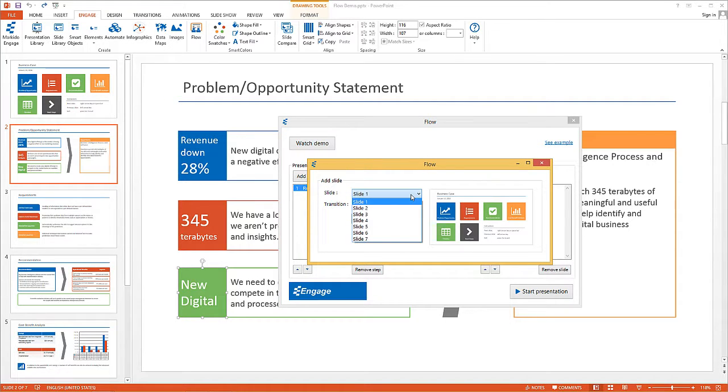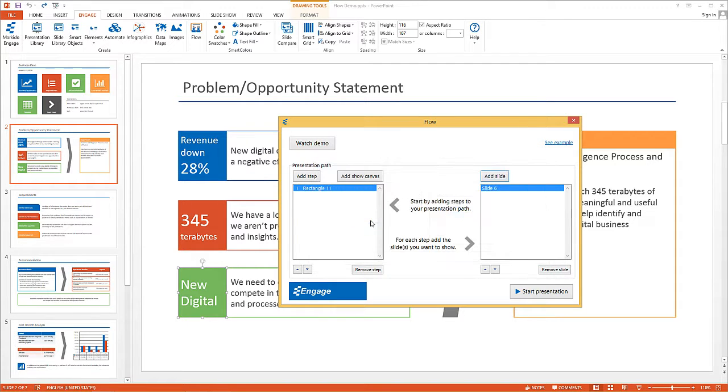And maybe this time I'll add slide 6 as a slide that I want to reveal as I zoom into this shape over here. The next step is I'm going to zoom back out to my canvas. So I'm going to add this Add Show Canvas. And in this case, I don't want to reveal a slide. I just want to zoom back out to this canvas slide.